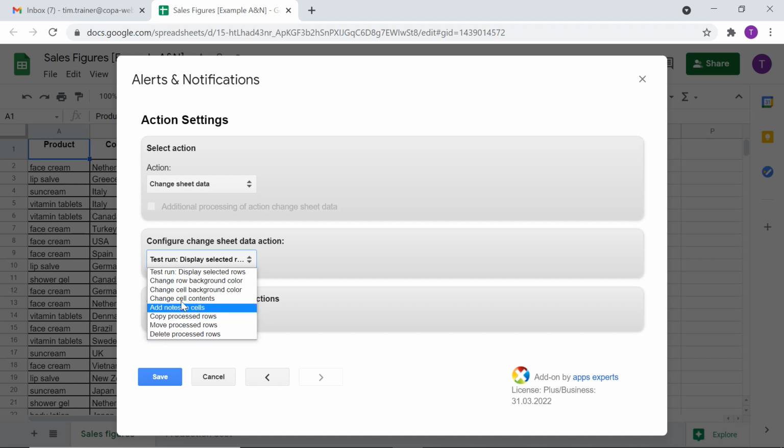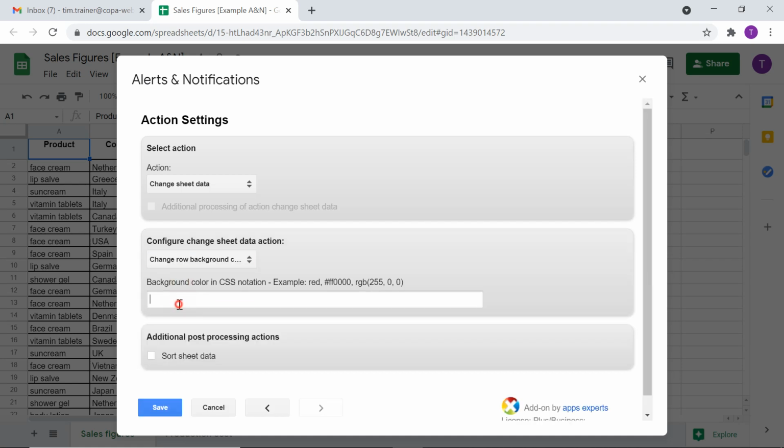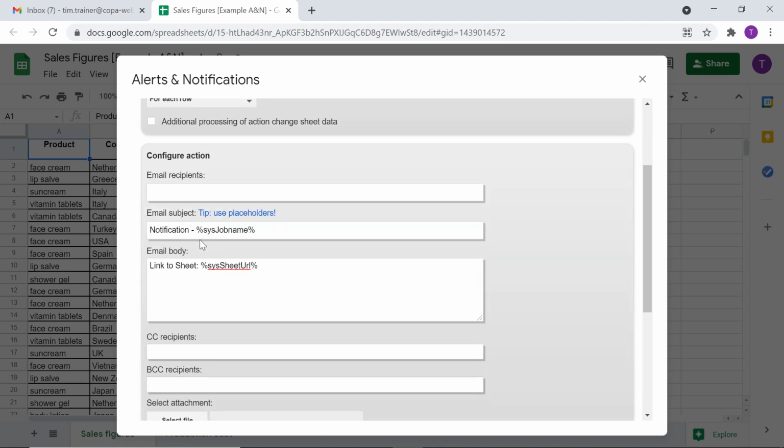In this example, I'd like to change the background color of the processed rows and enter the desired color here, for example, pink. Of course, I could also say that I'd like to use the Send Email action. That means that I will be notified by email as soon as an order point below 50 is reached. Therefore, I select the action Send Email and enter the customized email data below. For example, the recipient. Here I enter my email address, the subject, and the email text. For example, here I add check order point.